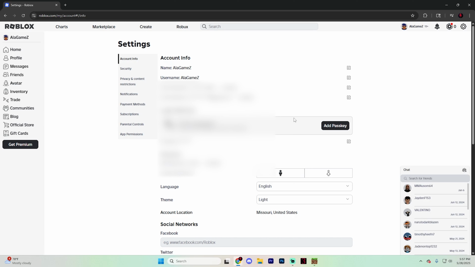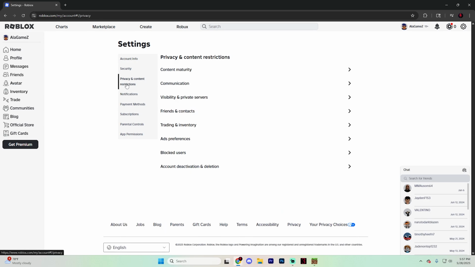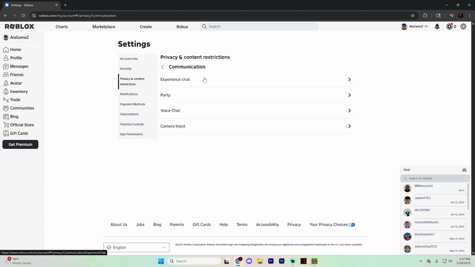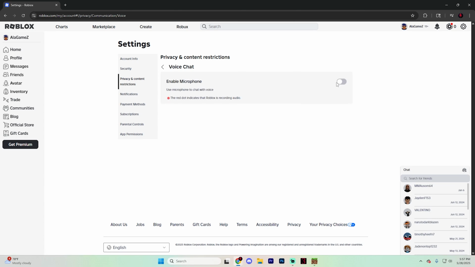From here, now go to the left-hand menu and select privacy and content restrictions, and then scroll down to the communication tab and open that up and look for voice chat. Open up that setting and enable your microphone and then hit enable one more time.